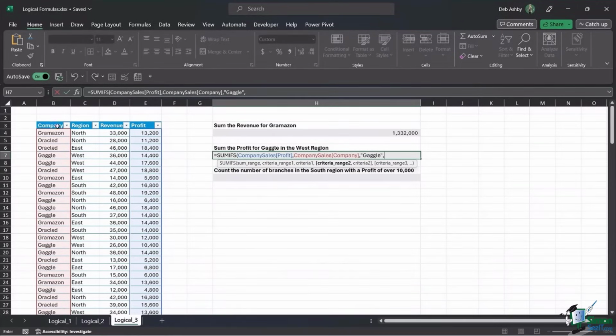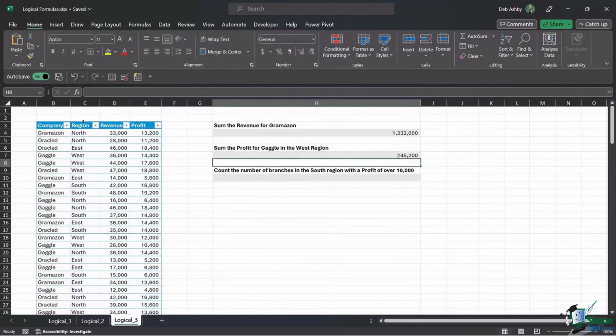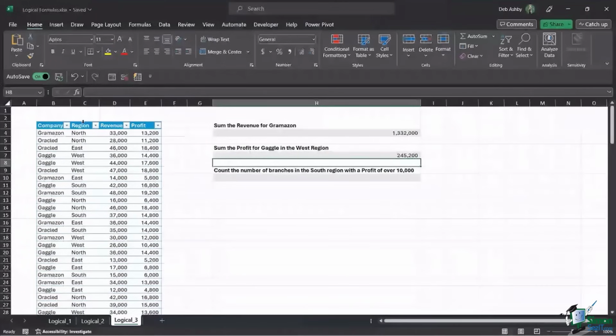So for this piece of criteria, I now want to add in the West region. So my criteria range is the region column. My criteria is West. Just bracket, enter, and we get our result. This is such a useful formula for extracting values and data.